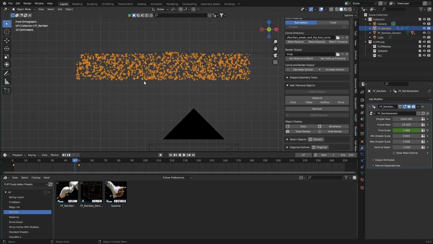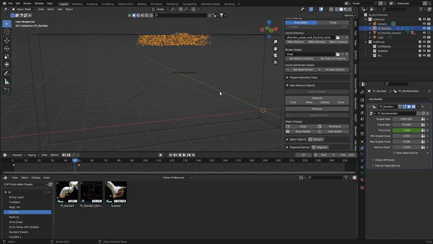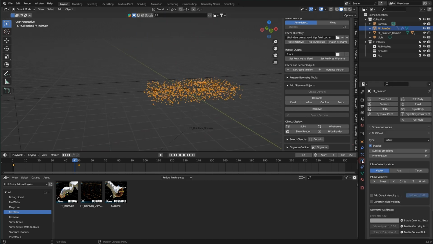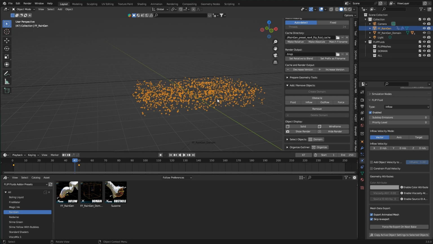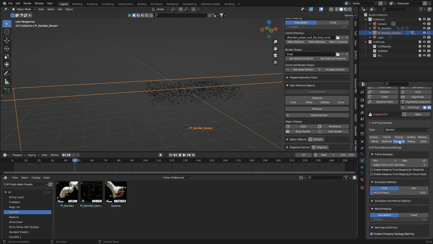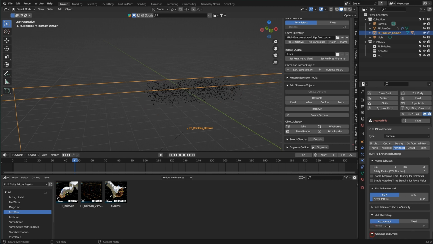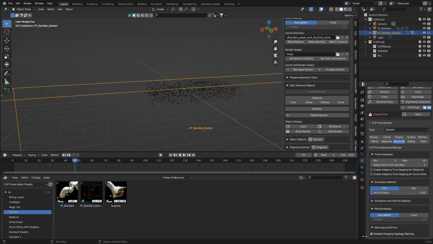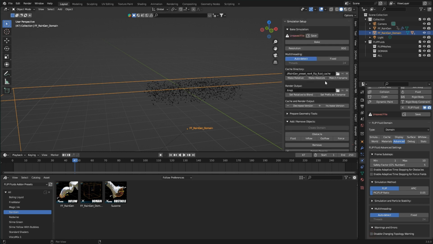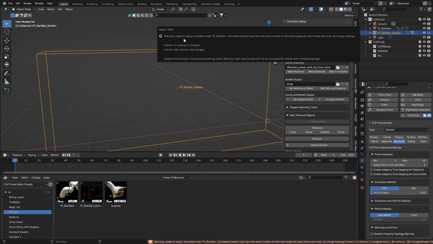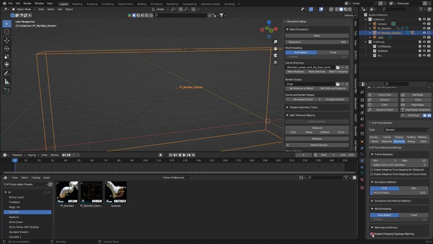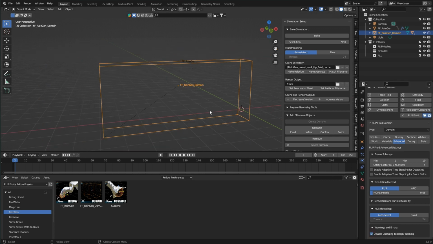So what is this thing doing? It will generate small inflow objects for the simulator. Something that is also very important: while this is selected, take a look here at the inflow settings, and make sure that export animated mesh is enabled. And something you should also do while the domain is selected: take a look at the advanced settings, and there's that little window, warnings and errors, and disable changing topology warning must be enabled. Because if we're not doing this, let me disable this. Yes, and when you then hit bake, you will directly have an error that tells you, warning, unable to export animated mesh because number of vertices, triangles are changing, and that is not allowed in the simulator. So you can enable this thing here to disable this warning and then you will be fine.